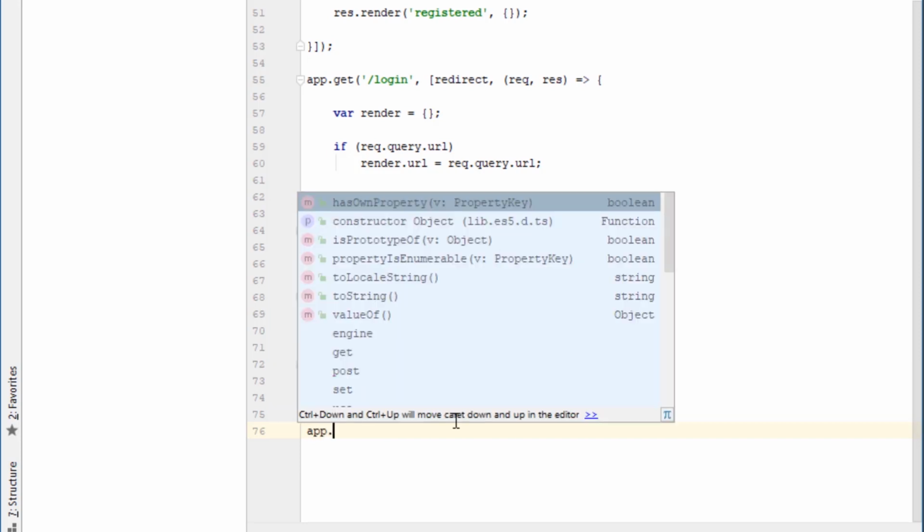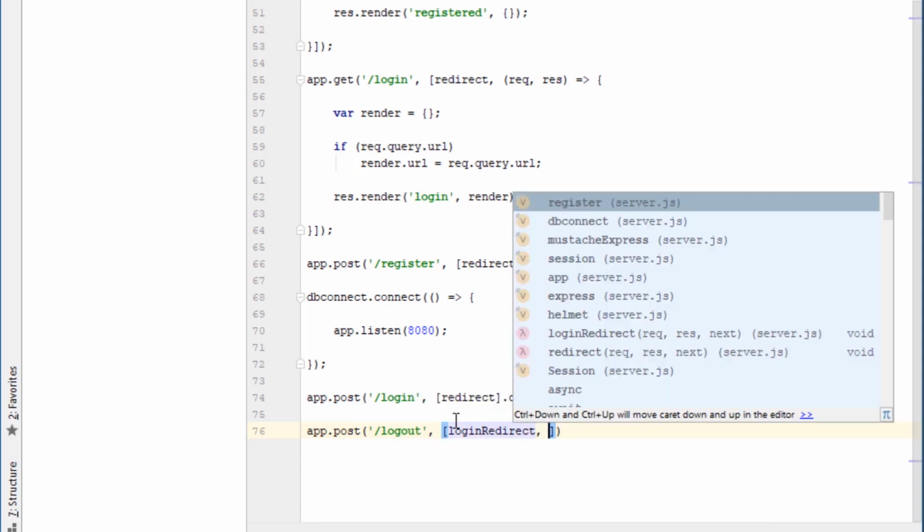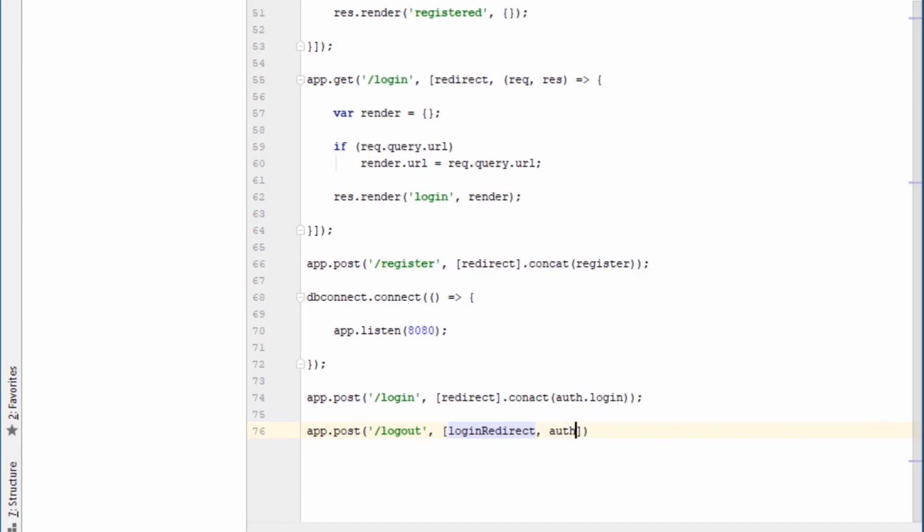And then finally, we've got the app.post logout route to deal with. And again, this time we need to do a different kind of redirection. So obviously if they're already logged out, then they can't log out again. So we're going to do login redirect first, which means if they're logged in, we'll redirect them, the opposite of the other one. And then what we'll do is we will use the auth.logout function like so. And then that will allow them to log out. Okay, so I think that should be it. I was just double checking.